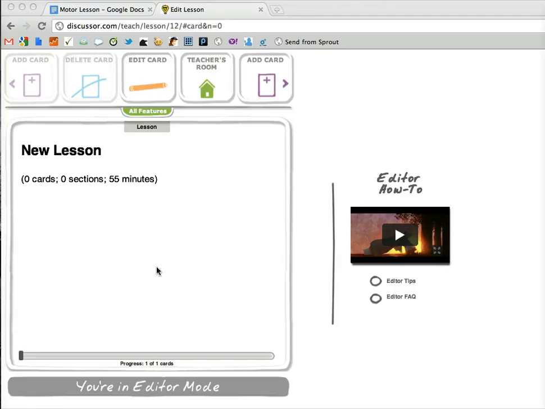Amplify is built around cards. Think of cards like traditional index cards. They store the content you want to present to your class. The first card is the lesson title card. To edit this card, we first need to get acquainted with the top panel up here.